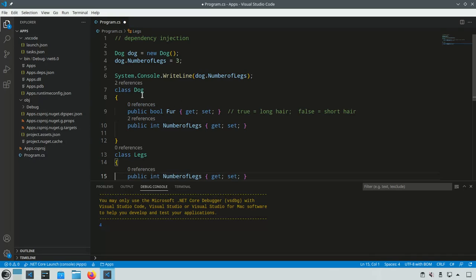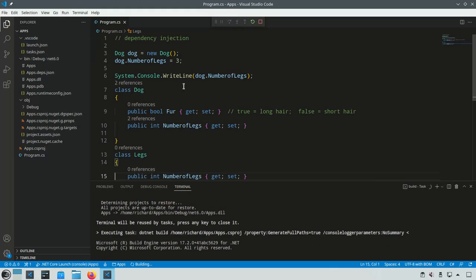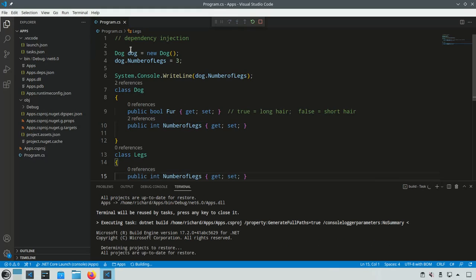I made a class dog, okay? And in the dog, I'm going to say the fur, whether it has fur or not. So I'm going to define fur as a bool and say true equals long fur, false equals short hair, or hair, fur, whatever. And then I'm going to say public int number of legs. So I'm going to go ahead and do that. Say there's 3 number of legs. Dog number of legs is 3. And so I created a dog, and I will define his number of legs.